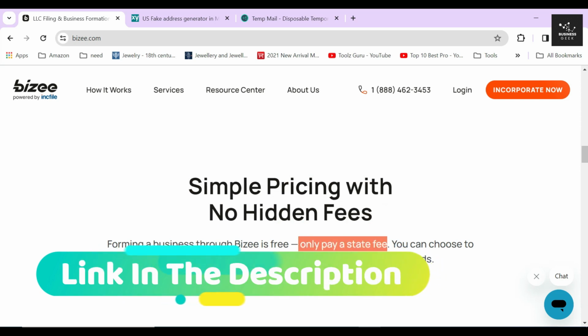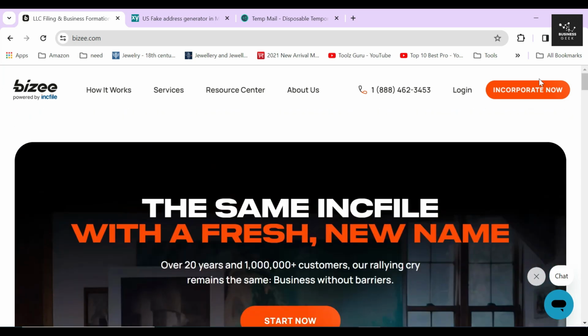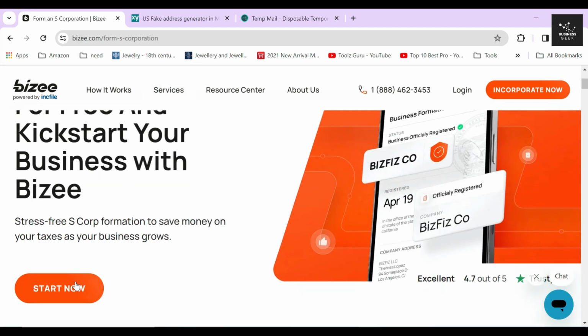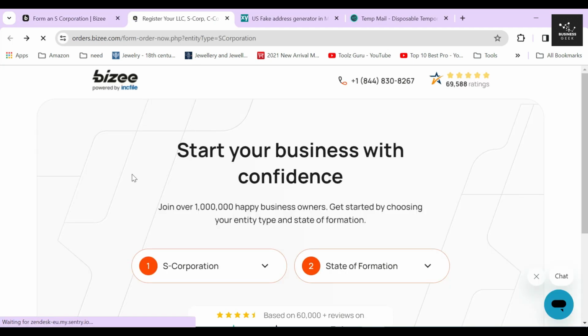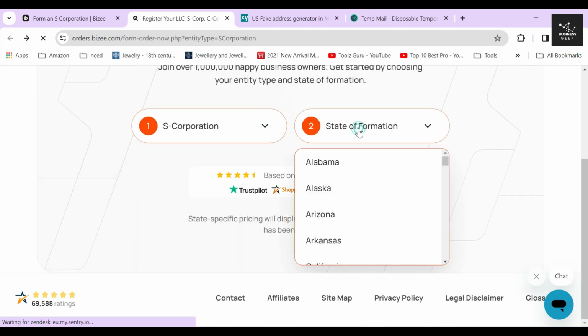After clicking the link in the description below, you will land on this page. After arriving on their website, hover your mouse icon on the service section and then click on the Form an S Corporation button. After that, click on the Start Now button, and from here the formation process begins. On the next page, select S Corporation as your entity type, and in the State of Formation option, hover down a little and select Minnesota.